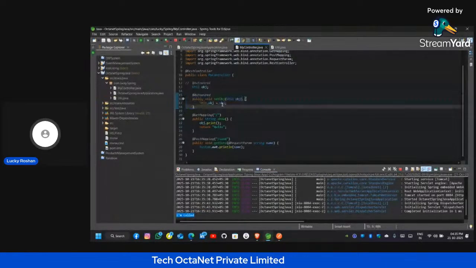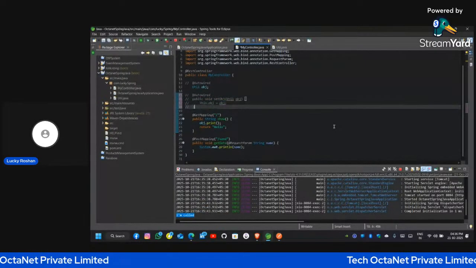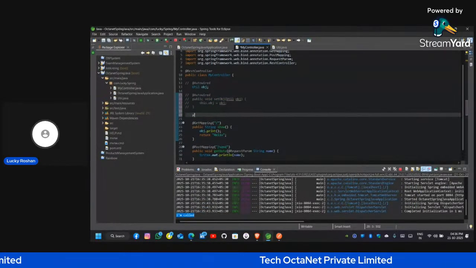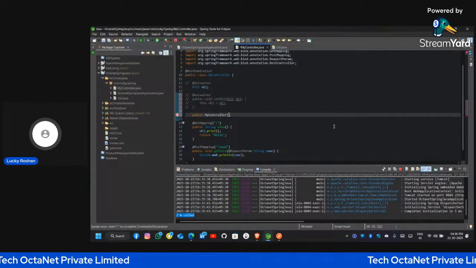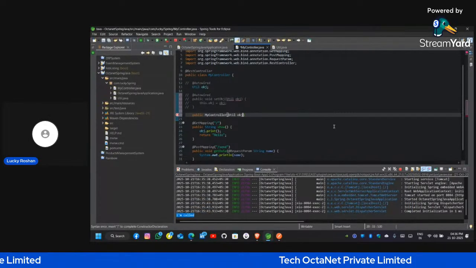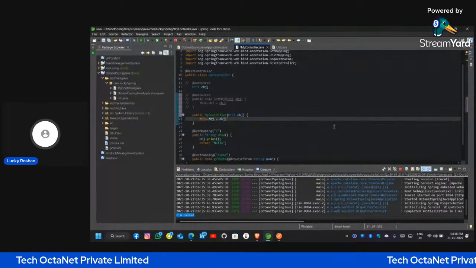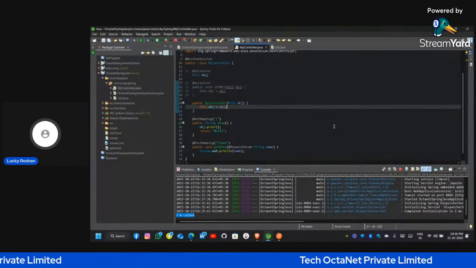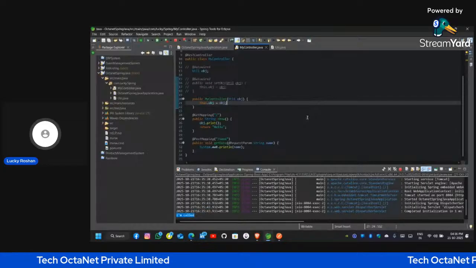Now what is constructor injection? It is injecting using the constructor. So let's create a constructor, public MyController, then here we will have Util obj. Then this.obj = obj. So this is called constructor injection. We don't need @Autowired here as we are already injecting by constructor.